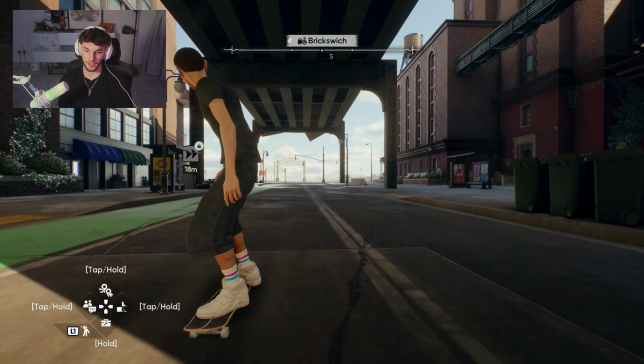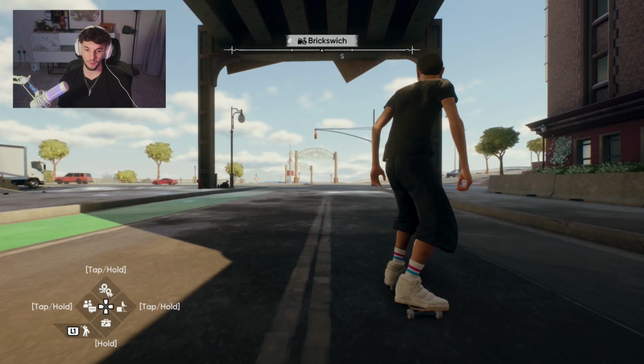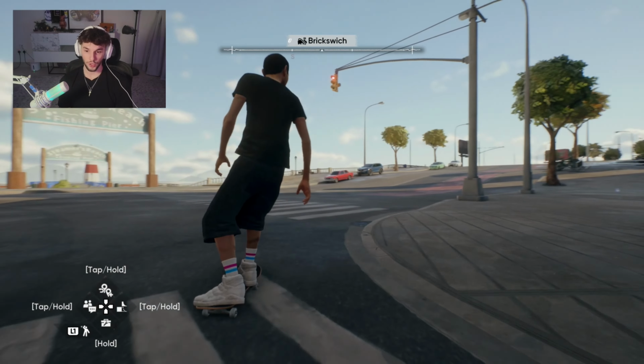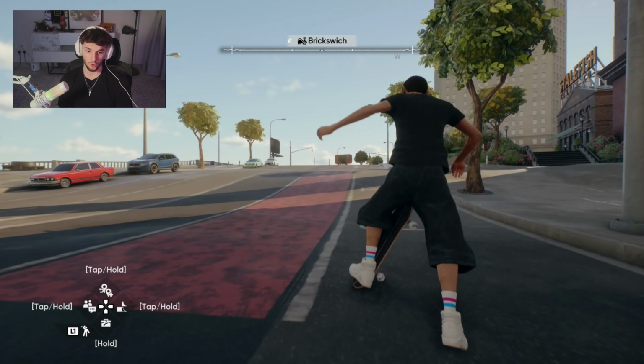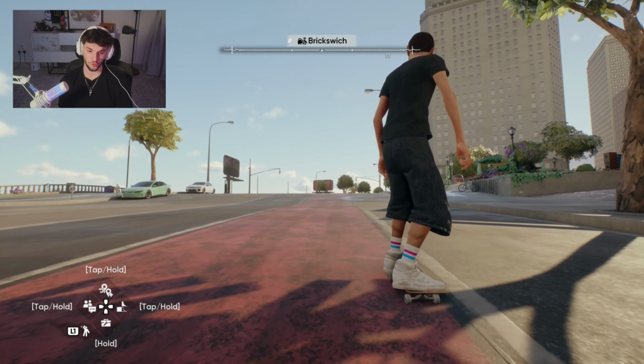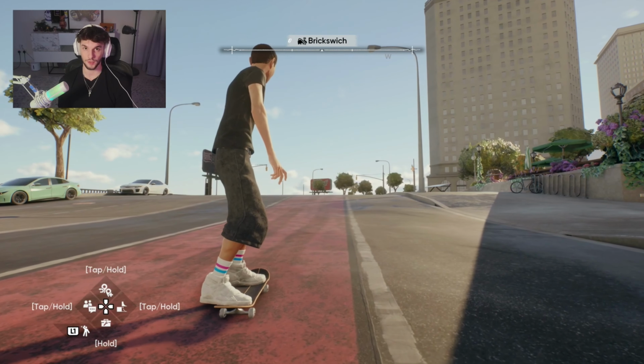If I use my X button, it would be the right foot. If I switch the stance, I will again have the right foot. And there are some tricks in the game where you have to Mongo push. A no comply, for example, I would push X and then do an ollie and then I would do the no comply, but I'm going to go over that later on in this video as well.